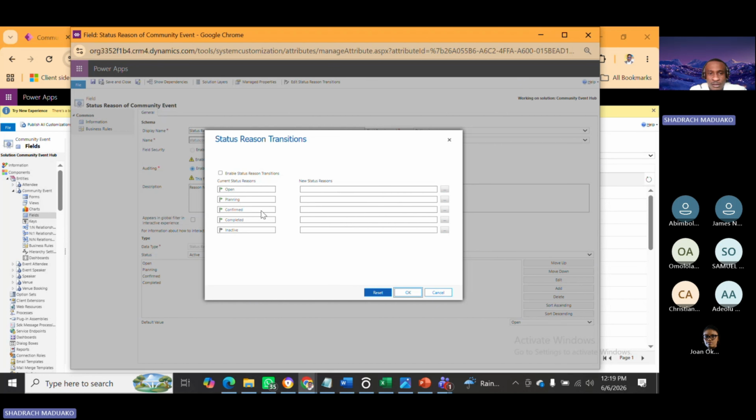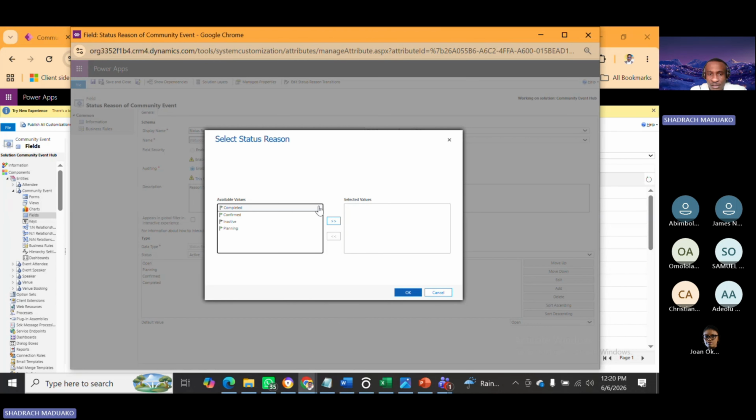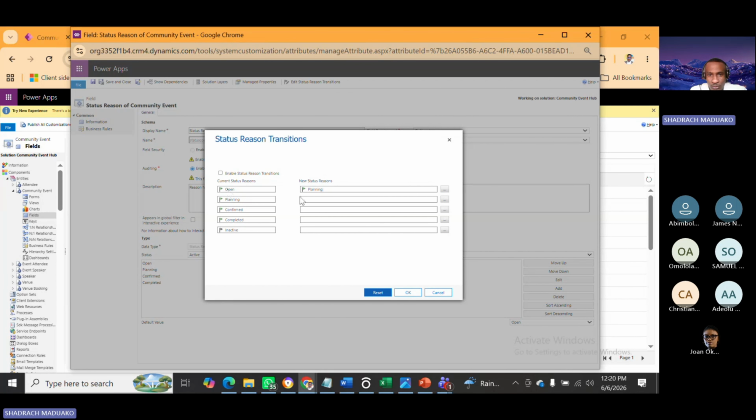So when you create a new event, it's going to start from open. It's an open event. So from open, the user should be able to move to planning. We don't want the user to come directly to completed. So I'm going to add a new status transition and say, okay, this should be planning. So from open, the user can only move to planning.